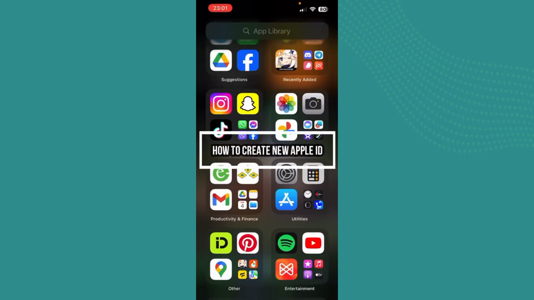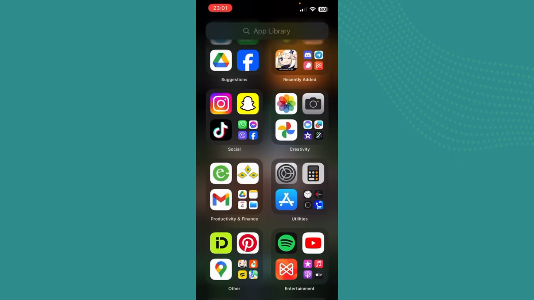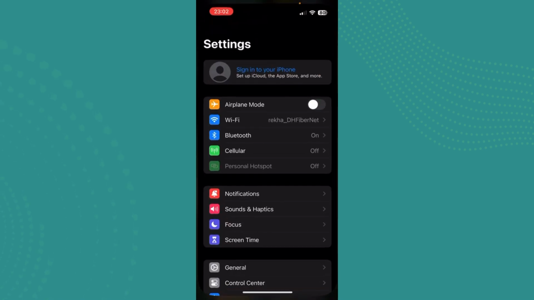In this video, I'm going to be teaching you guys how you can create a new Apple ID in your iPhone. So to do that, first of all, you need to be in your home screen or in your app library, and then just find Settings and go there.